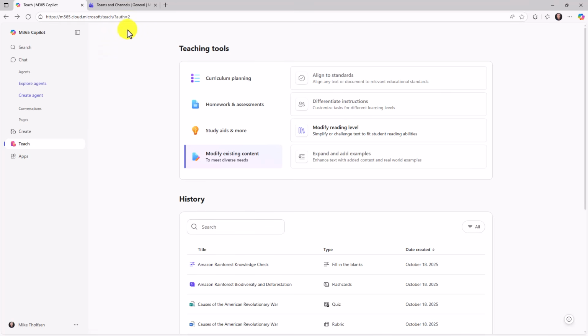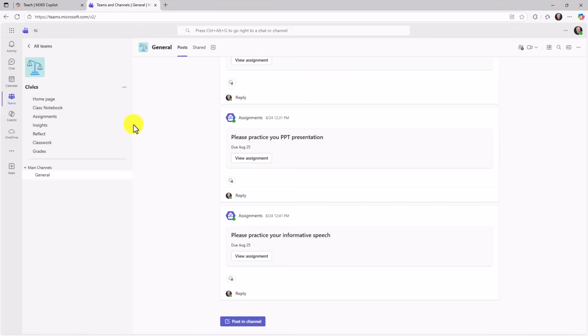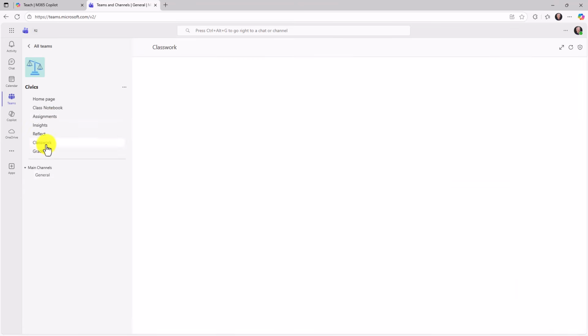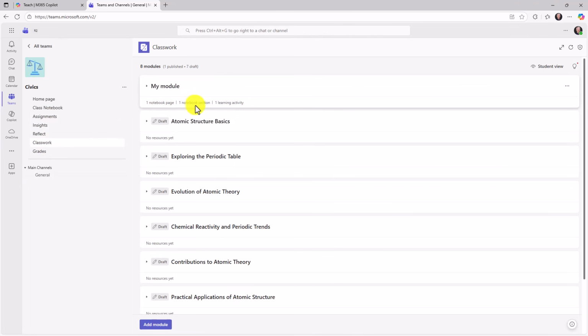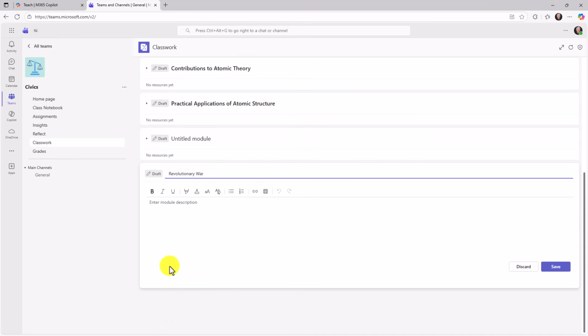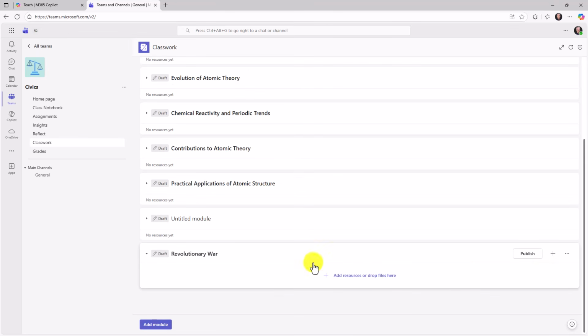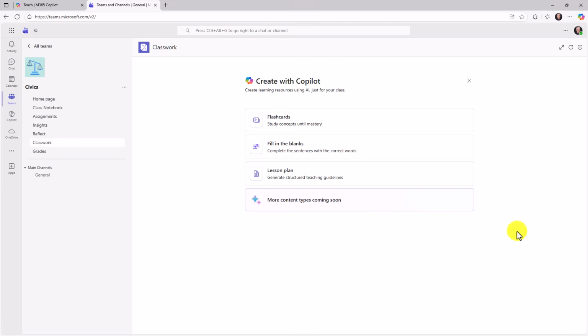Now, if you're an educator that uses Teams for education, and I know there's many of you out there, a lot of these same capabilities are coming into Teams. If I go into Classwork right here, let's say I have some modules. I'm going to create a new module, and we'll say new, and we'll give it a quick name, Revolutionary War, and we'll hit save. Now right here, I'm going to add content, and under the plus, there's a create with Copilot. So when you add content to your Classwork module, choose create with Copilot, and look at this. Lesson plan, fill in the blanks, flashcards, and more content coming soon.